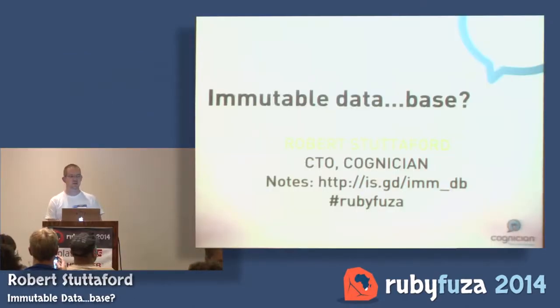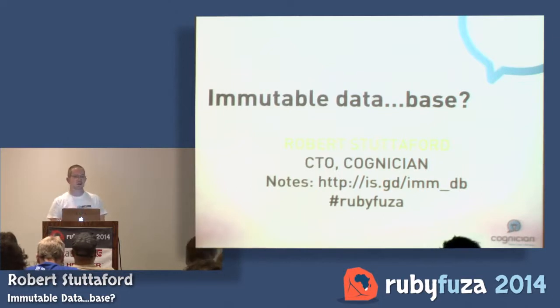I'm here to talk about absolutely nothing to do with Ruby today. I'm going to introduce a language called Clojure, which is a functional programming language, and a database built on top of Clojure, an immutable database. And I'm just here to show you what it's about and hopefully expand your world a little bit.